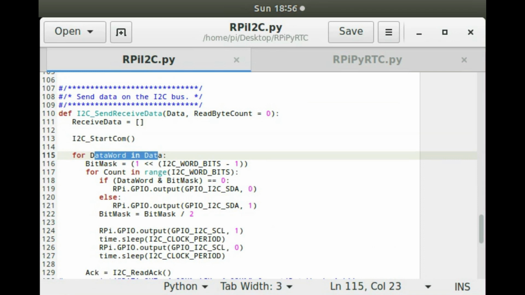So it goes through each of the bytes that you've passed in here that you want to send, and you've also told it how many bytes you want to read, and it will send out those bytes. Now you have to send out the address byte of a device that you want to talk to, so that's a mandatory thing that you need to send out first. And then it's up to you what other data bytes you need to send in order to communicate with the device, or how many bytes you want to read.